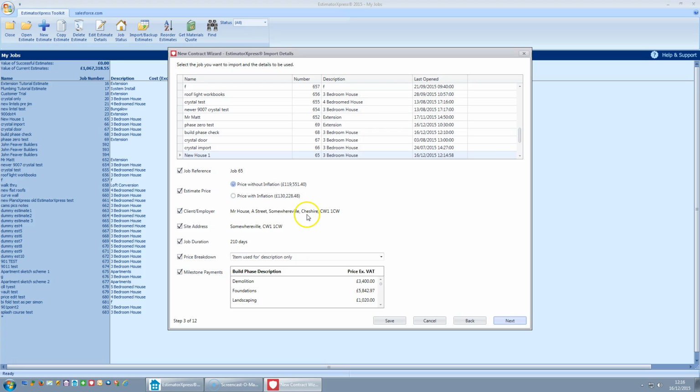It's got my client's details, the site address, the job duration, and what level of detail I want in the contract. The contract has an option to show the items that are within the quote or not, and if you are showing items within the quote, you have various levels of detail. Then you also have an option of whether you're going to have milestone payments or not. Your milestone payments are linked to build phases. If you say no to milestone payments, you can show your payments by, say, every 7 days, 14 days, etc. Okay, so I'm going to click on next.